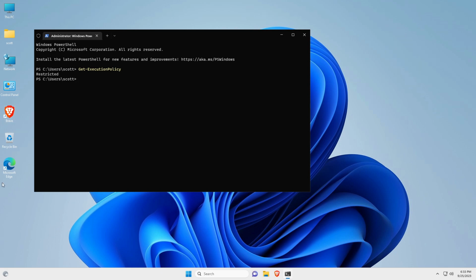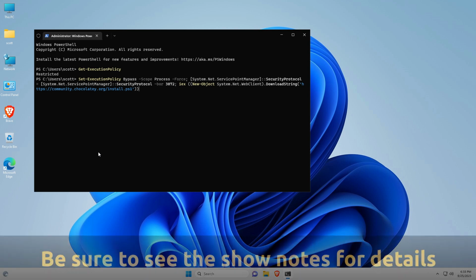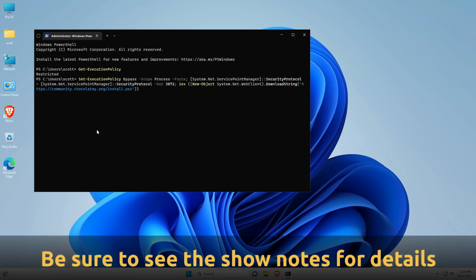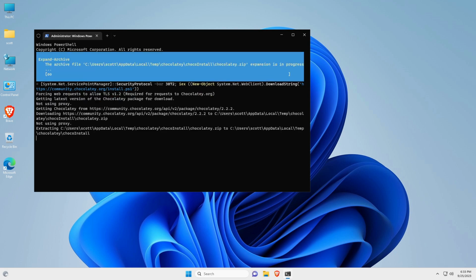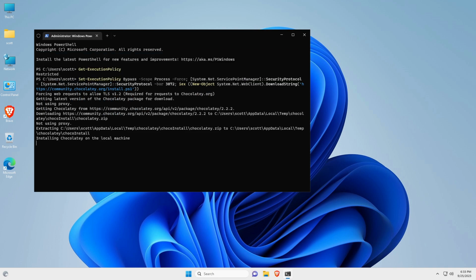The packages that we want to install are available through the Scotti Package Manager, and the command to install Scotti Package Manager involves setting our execution policy to bypass and running these commands here, which will be in the show notes. So I go ahead and hit enter, and it sets that policy to bypass. It goes out and installs the Scotti Package Manager.